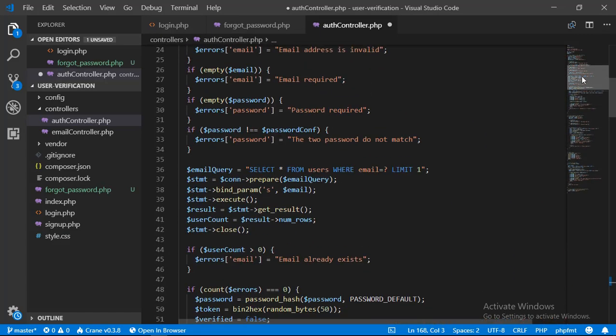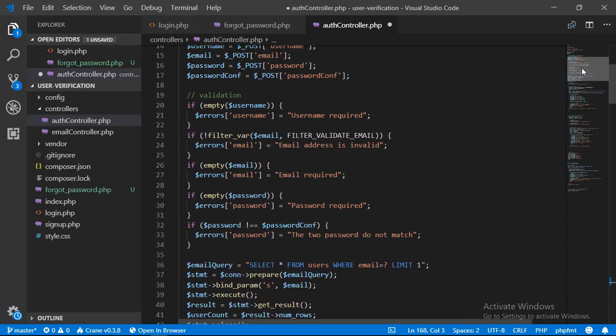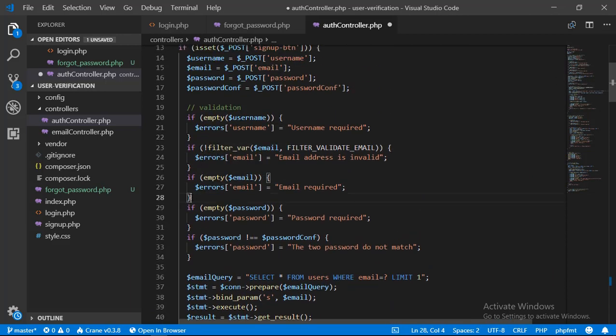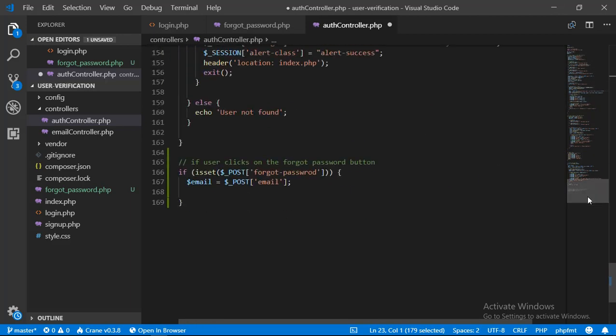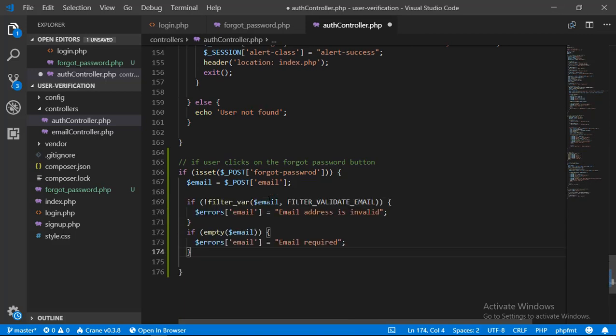And because we have already done validation during our sign up, I'm just going to copy the validation rules for the email, that is in the sign up section, and then I scroll back down to the end of the page and paste it. So at this point, we can be sure that our email address has been validated.